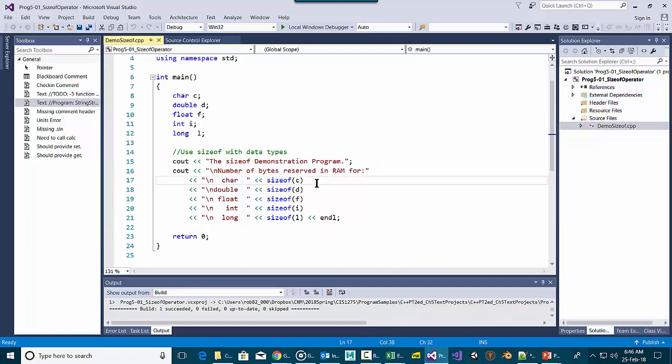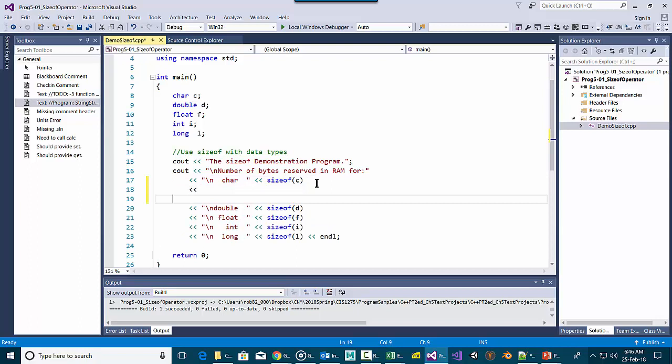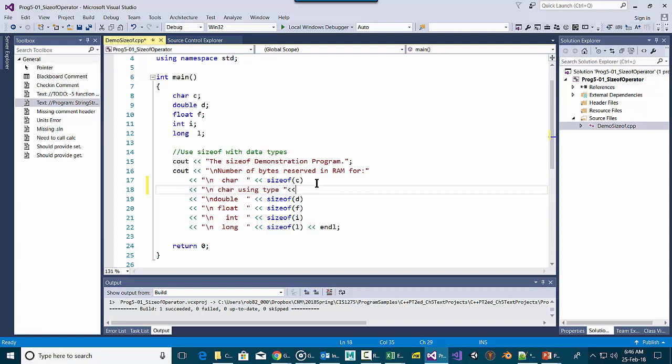Another way you could do this is you could say something like that.